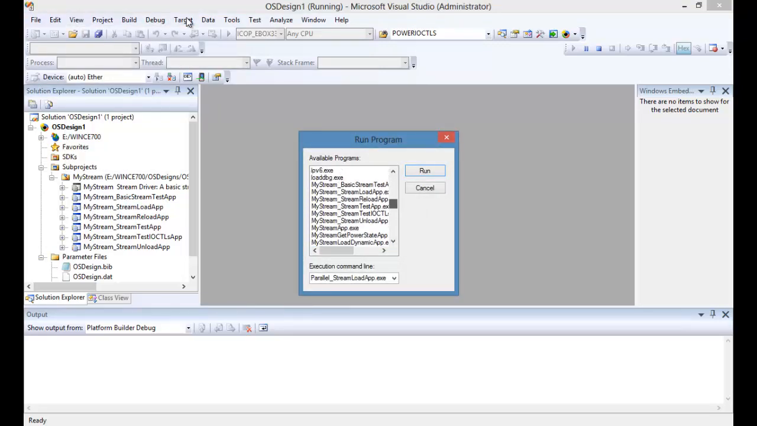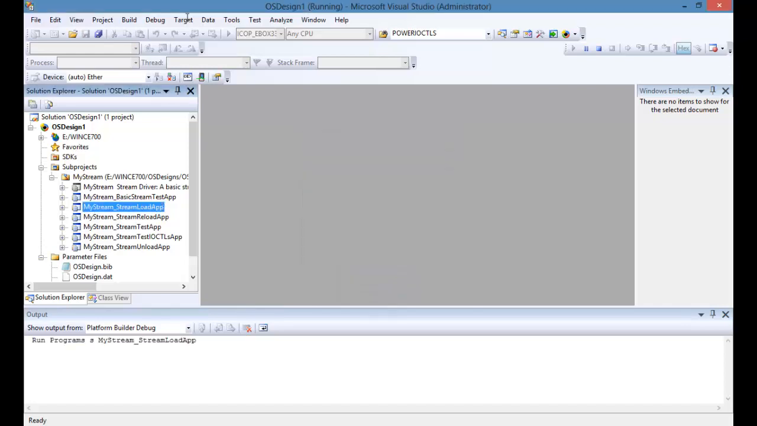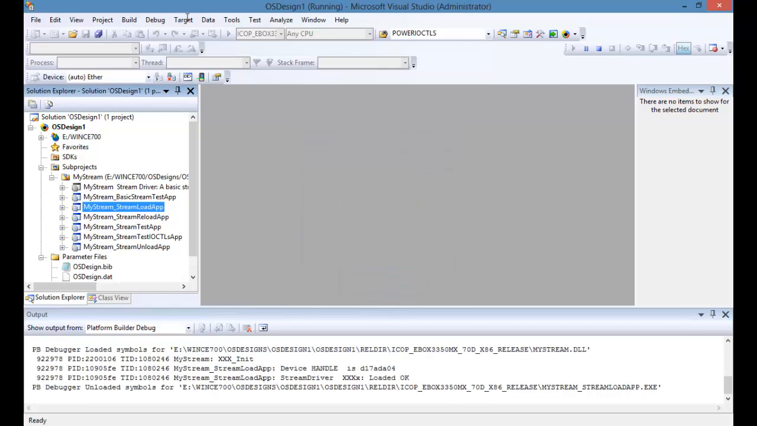the stream driver. So we go to my stream and we load it there, the stream load app. So we run that and we see that it loaded okay. This is a message generated by those messages that run right through all these applications.